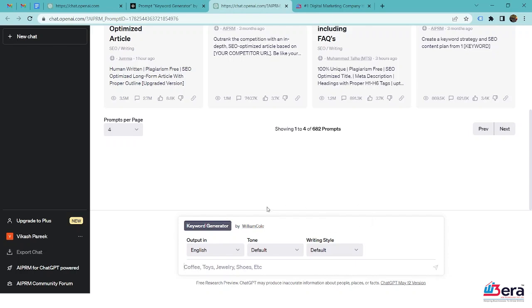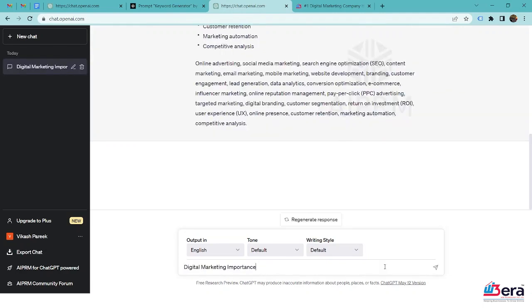You can select different output languages and writing tones. Although these options may not be relevant for this particular prompt, for now I will keep it as English only, and you can also adjust the writing style. I'll just keep it as default, but again it may not apply to generating keywords. Now let's generate some keywords based on the topic importance of digital marketing. I will type it and press enter.